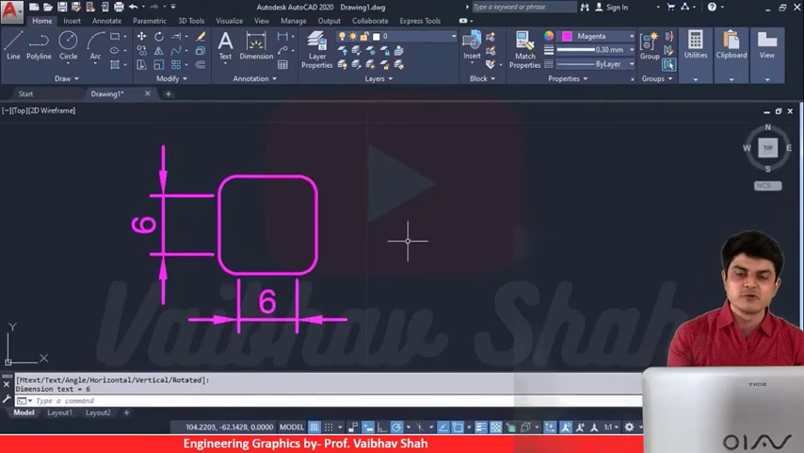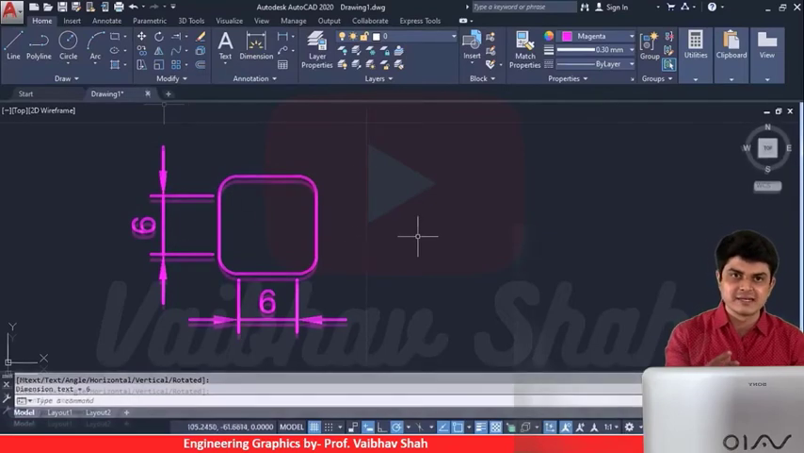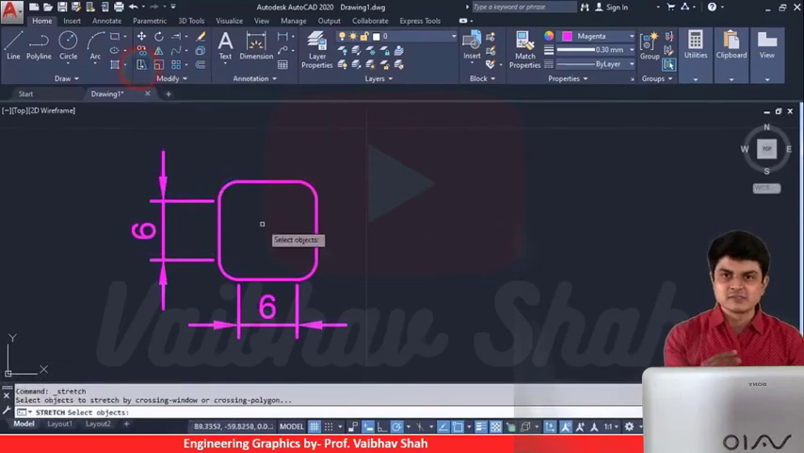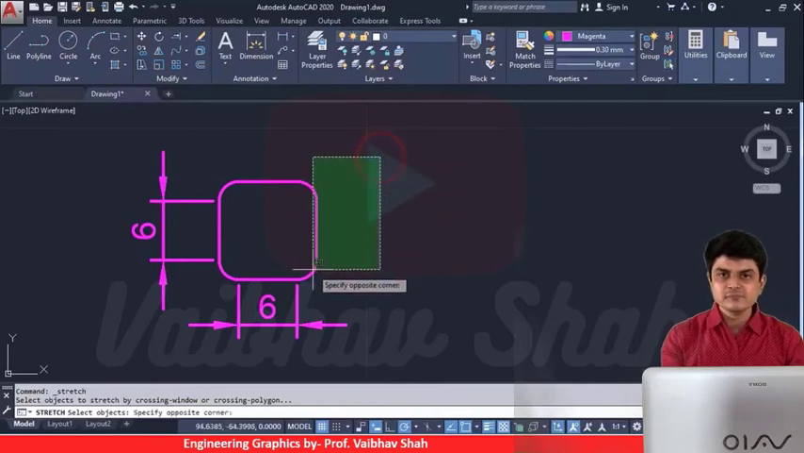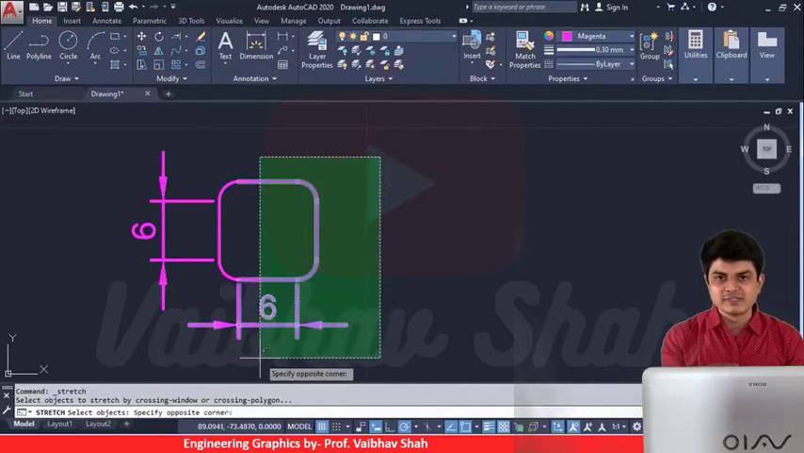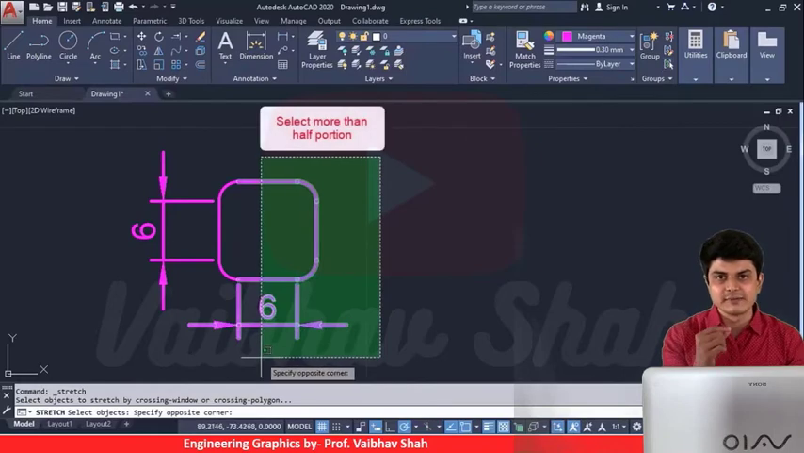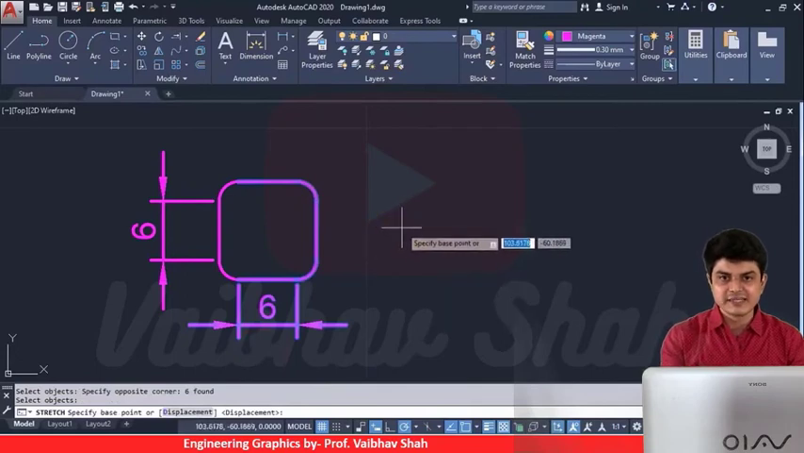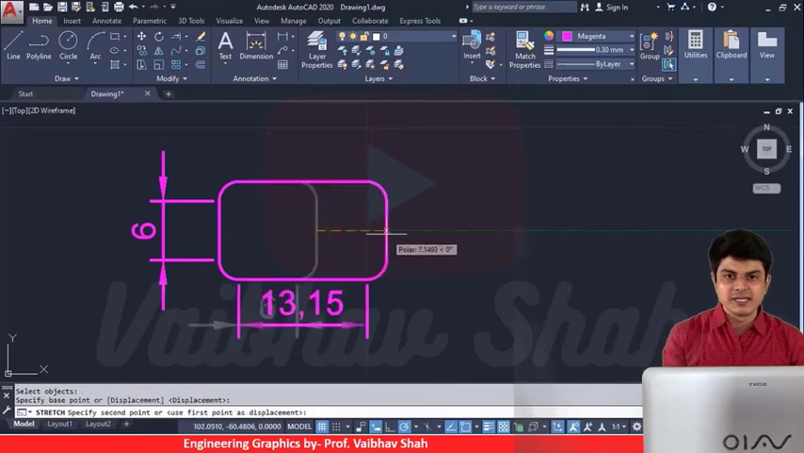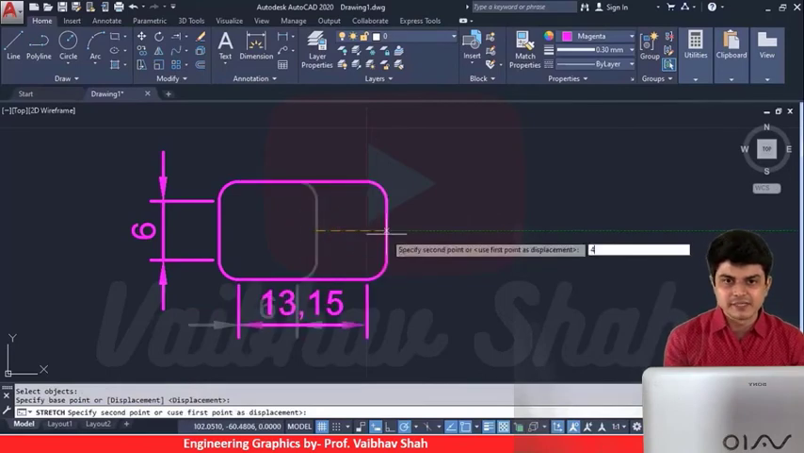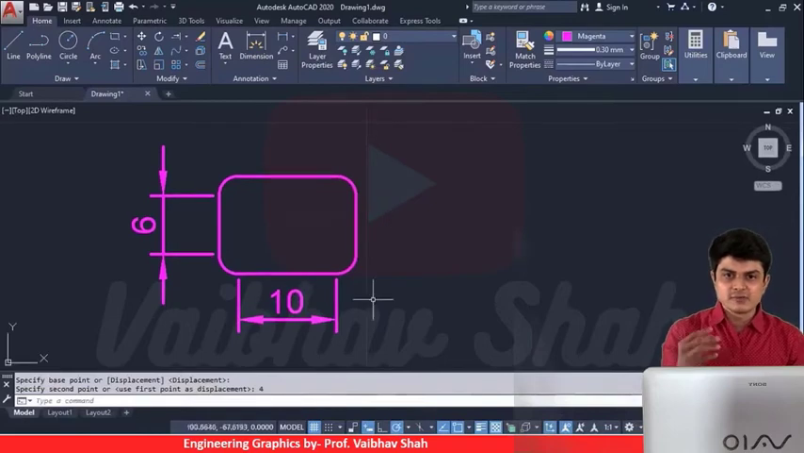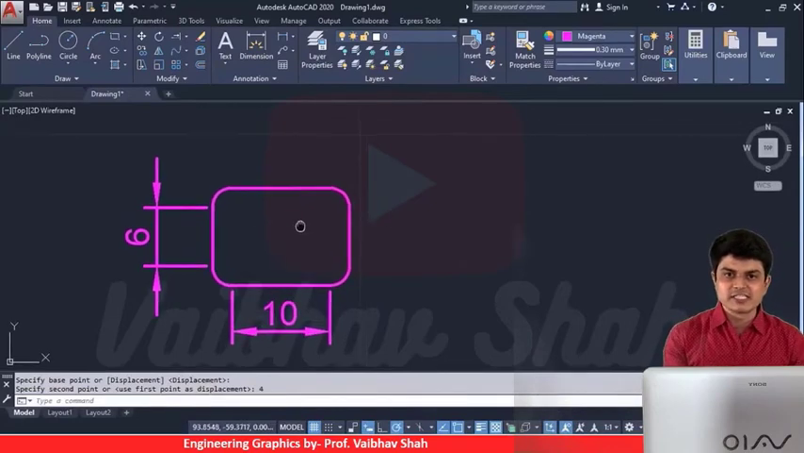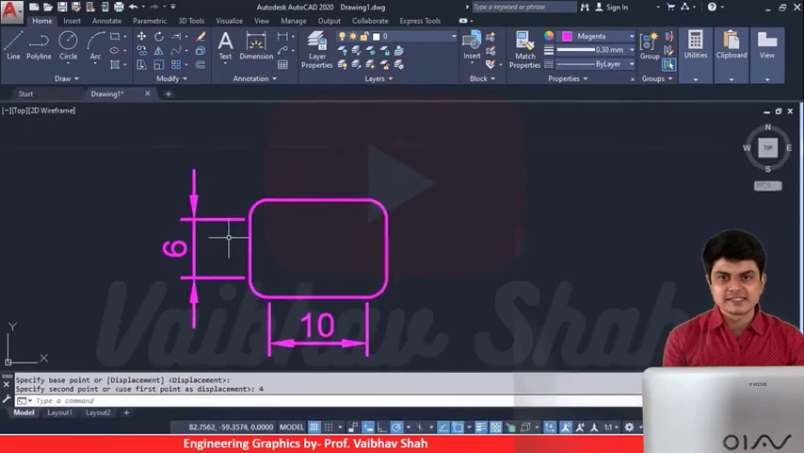So the right hand side portion will be stretched, so I will have the object extended onto the right hand side direction. So let us press stretch command, then let us select the object. We will be selecting this object by this green window. You should select this object, more than half of the object should be selected. Always remember, select more than half the portion of the object in order to stretch. Then press enter. Then you should simply stretch this object to whatever length you need. So I will simply place 4 and enter. So it will be extended 4 more distance. So 6 plus 4 it will be 10. So I will have the extended portion to 10.